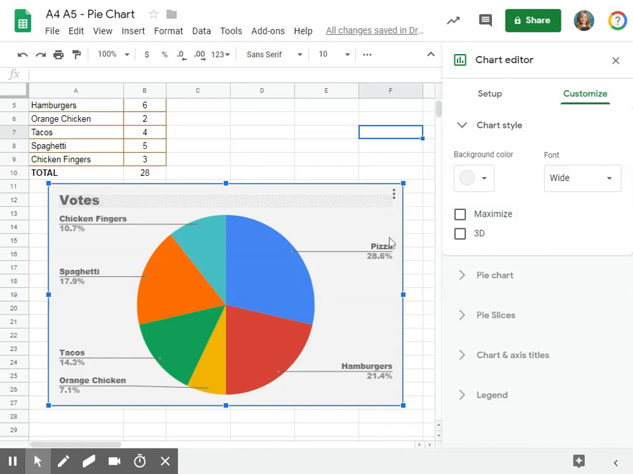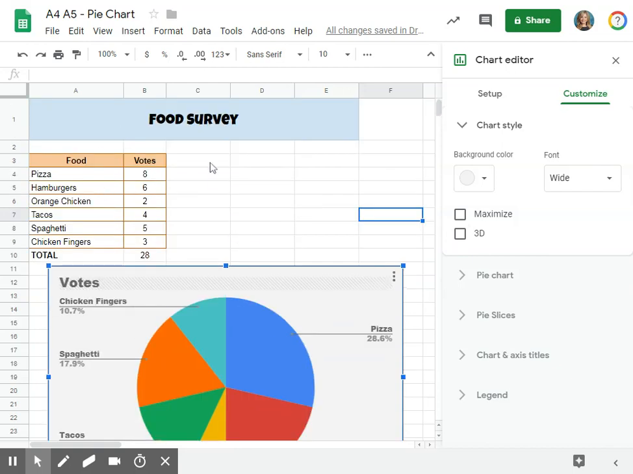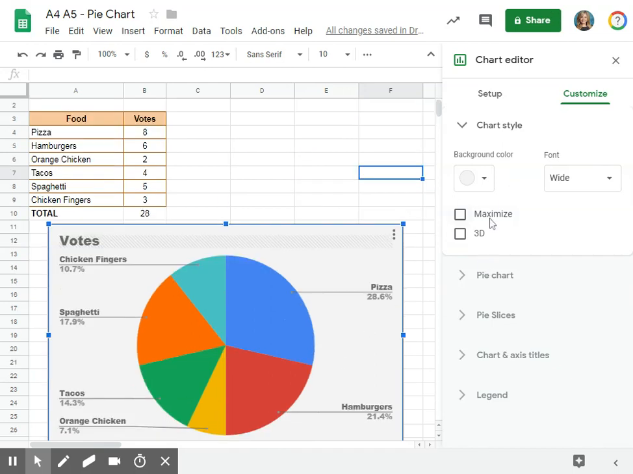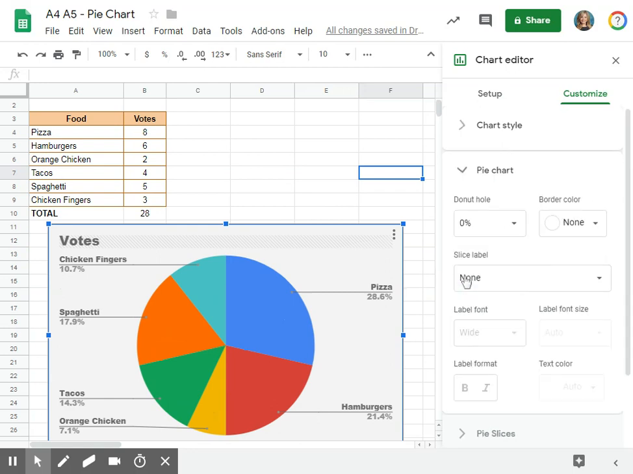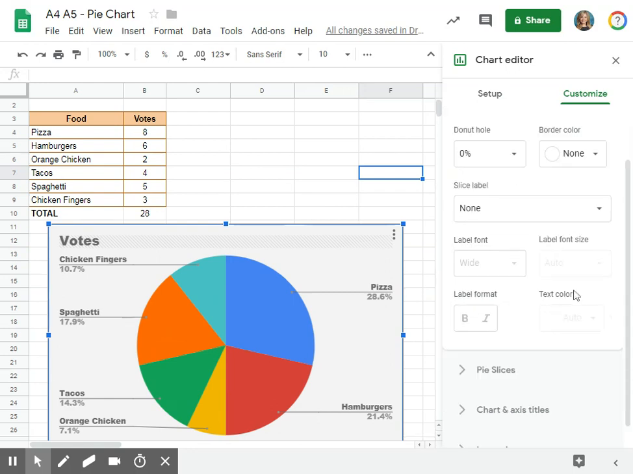So if you want to change the color, it should be something that maybe matches the color scheme that you have going on. Under the pie chart, there are some other options. Now the donut hole basically takes a chunk out of the center. I know there are certain times that that's appropriate. There's really no reason right now to do a donut hole.